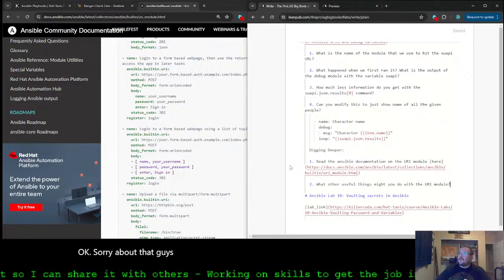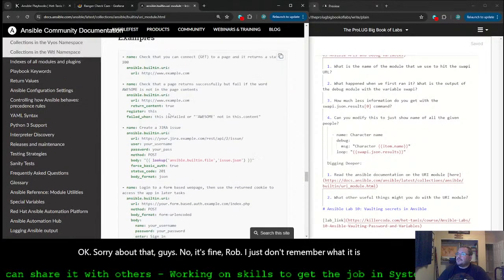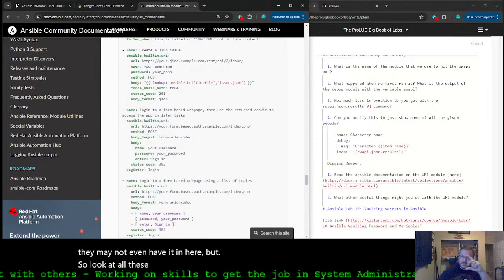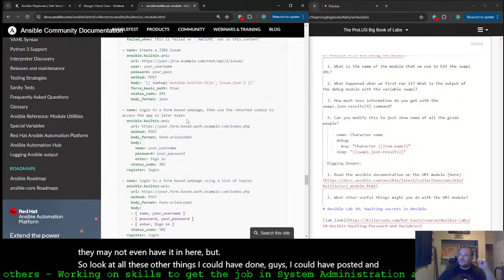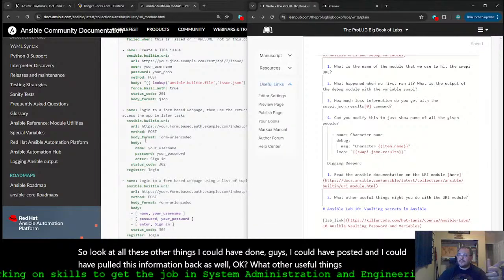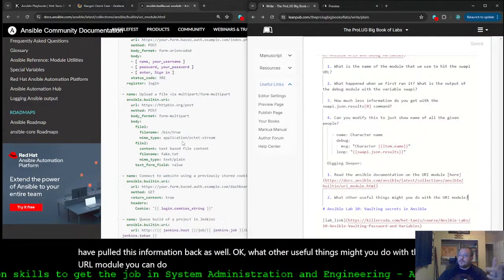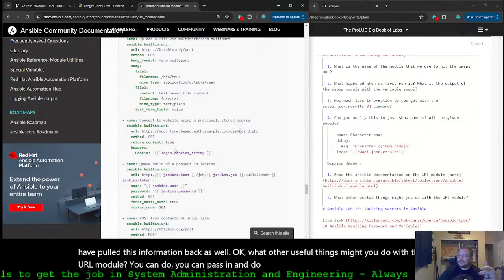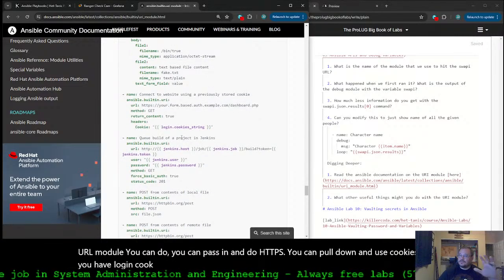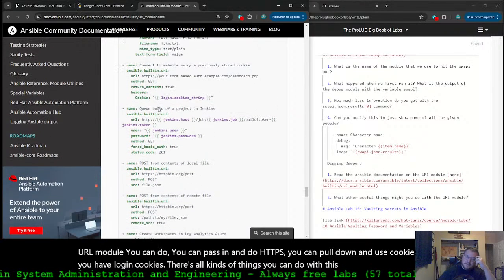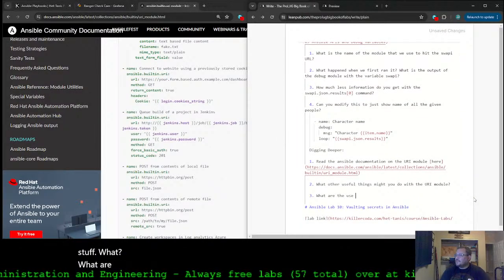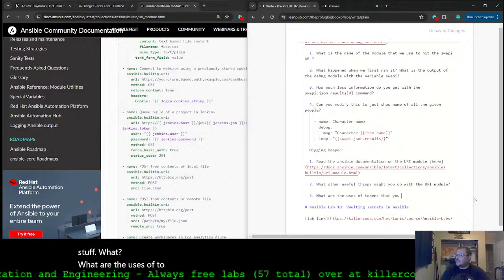No, it's fine, Rob. I just don't remember what it is. And I mean, they may even have it in here, but I don't remember what it is. So look at all these other things I could have done, guys. I could have posted, and I could have pulled this information back as well. Okay, what other useful things might you do with the URI module? You can pass in and do HTTPS. You can pull down and use cookies if you have login cookies. There's all kinds of things you can do with this. There's some token stuff. What are the uses of tokens that you see?